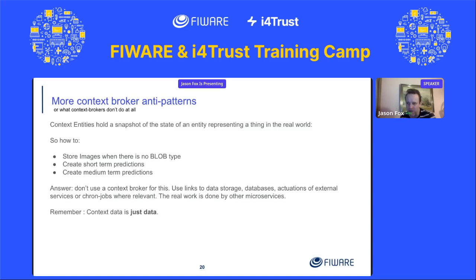What you can do is, for example, if you've got a blob type, binary type, you can store that like an image on something like S3, Amazon, whatever, and then have a link to that as your attribute. Obviously, the link will change. If you want to find out what's the likely prediction for 5 minutes time, then you can have an attribute saying short-term prediction, go for this URL.